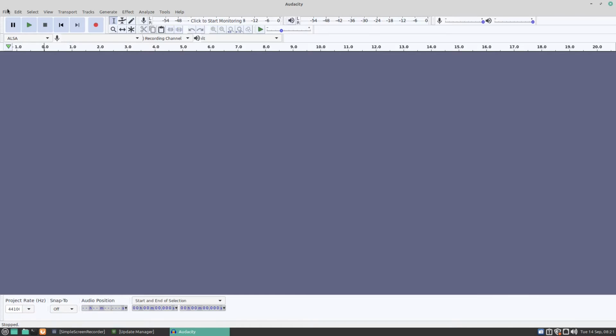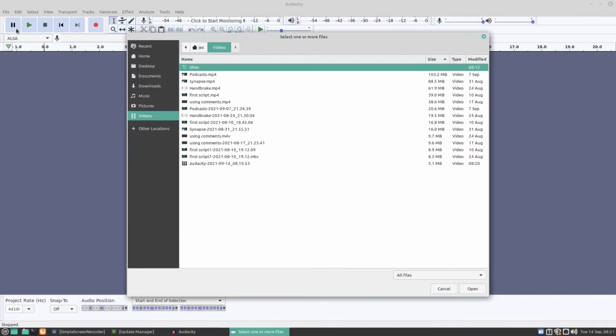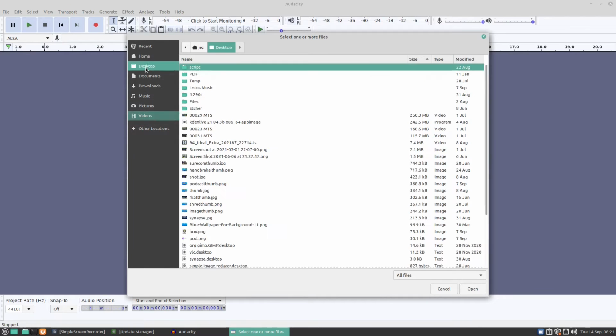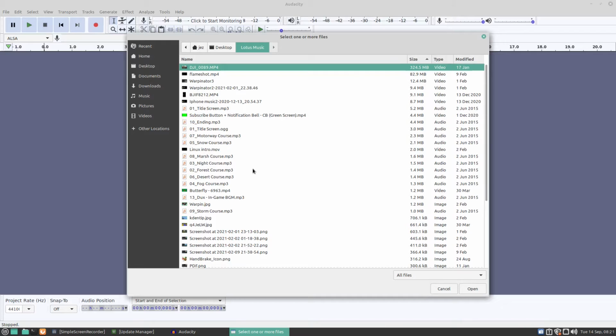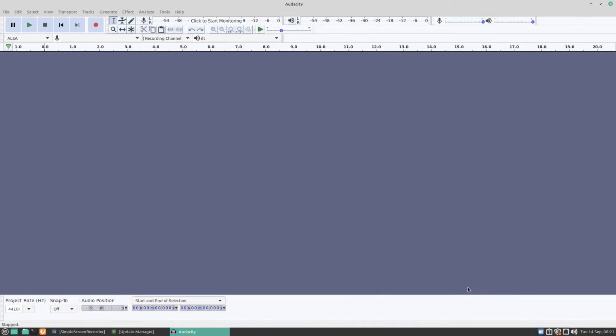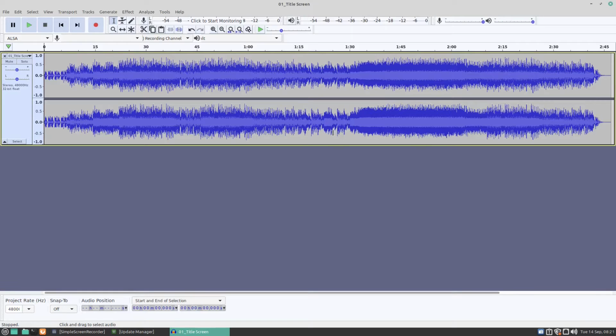If I press on File, we're going to open up an MP3, and I'm going to go on to Desktop and go to Lotus Music, again with some Amiga mods. Let's do the title screen.mp3. You'll see there it's now loaded up the audio from the MP3, and I can now edit the audio.